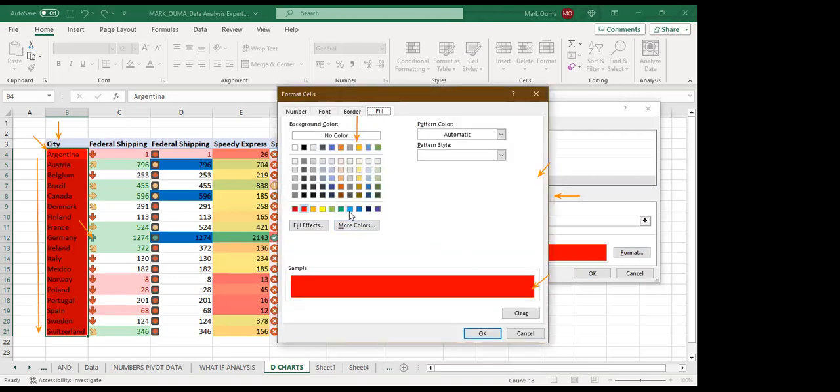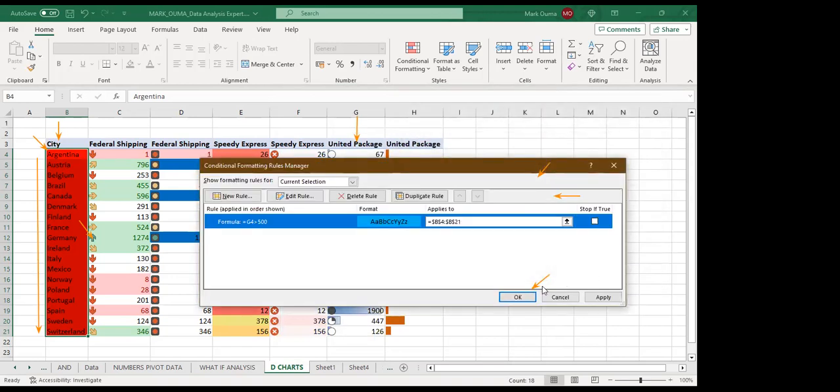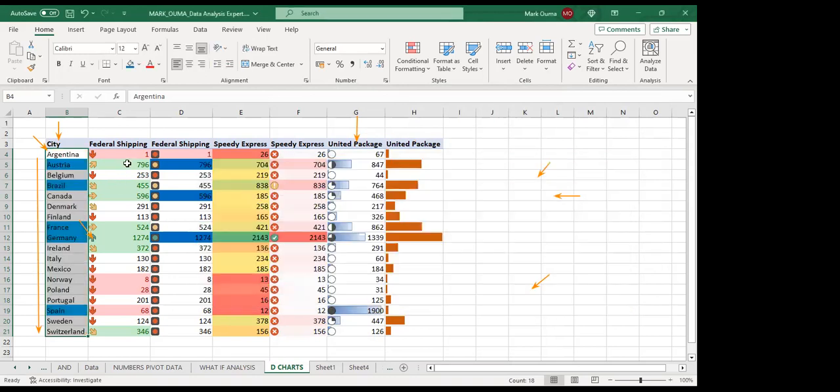Yeah, it's okay. Yeah, that is more calm for me. Thank you. Okay, then okay, then apply, then okay. Yes. So countries where United package is above 500 are Austria, Brazil, France, Germany, Spain. You can confirm from this side.